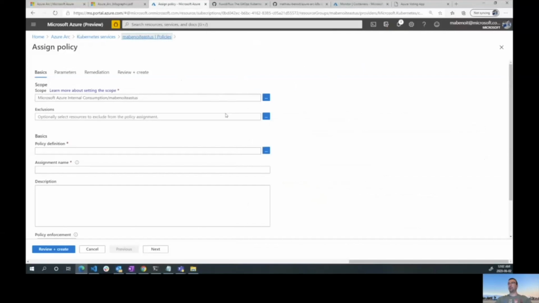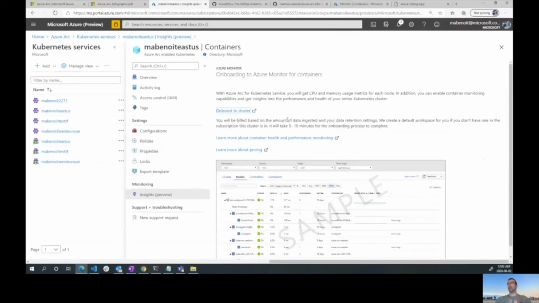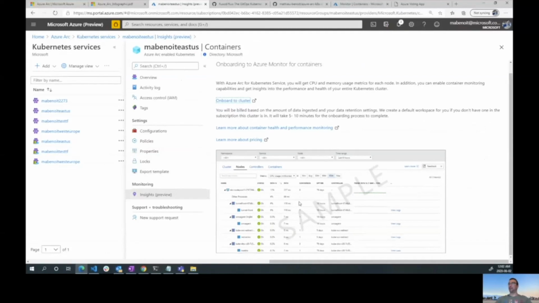Another feature I would like to show you is about monitoring, with the opinionated monitoring tool we have on Azure Monitor for containers. Here I could again deploy the Azure Monitor container agent on any Kubernetes cluster and grab metrics about my cluster, my nodes, my containers. So again, having a centralized way to manage that setup, but also monitor and having more governance in place.